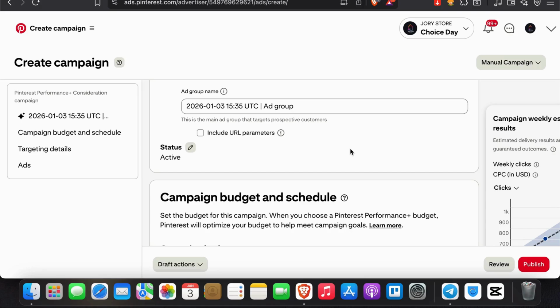What to do after launching? Most important part: do not touch your ads immediately. For the first 3 to 5 days, let Pinterest collect data. Don't pause too early. Watch clicks, not conversions yet. Pinterest ads improve over time. After a week, pause pins with no clicks. Duplicate winning pins and test new visuals and headlines. Creative testing matters more than targeting.